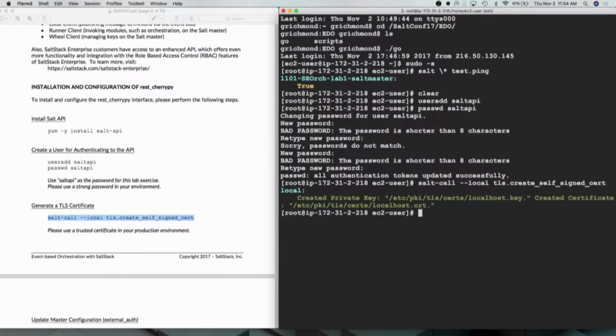A couple of notes here. The password I used for this was Salt API, and that's not a very strong password. In your environment, please use a strong password for access to the API because this is a pipeline right into your Salt master. And then also, please use a trusted certificate so that your interfaces that you work with programmatically will trust what comes back to them, and then you won't have to be looking at log files on the calling interface to figure out what's going on. So I hope that helps save some troubleshooting.